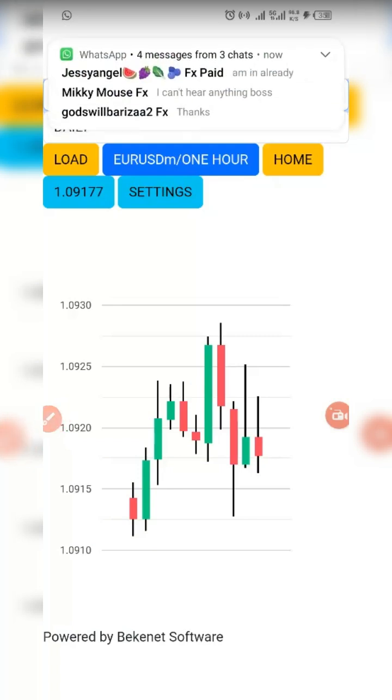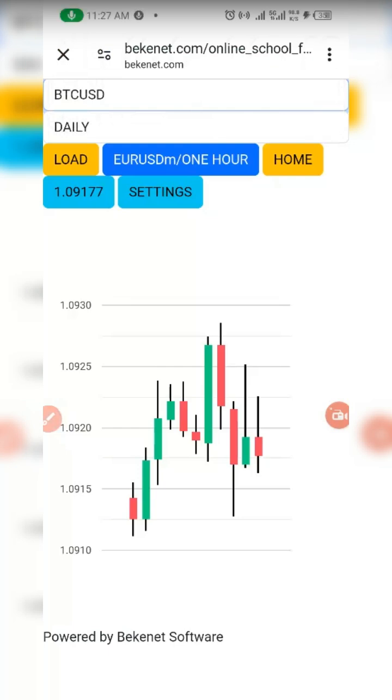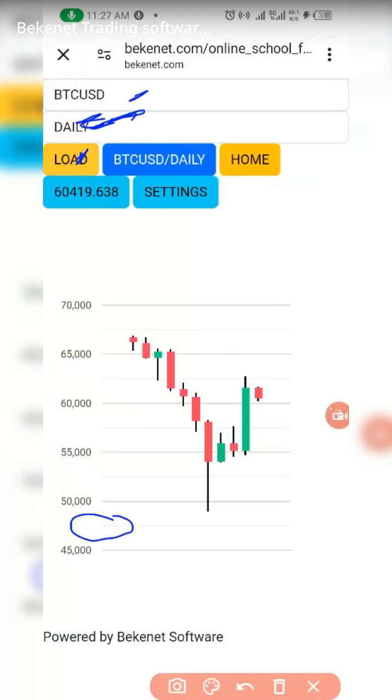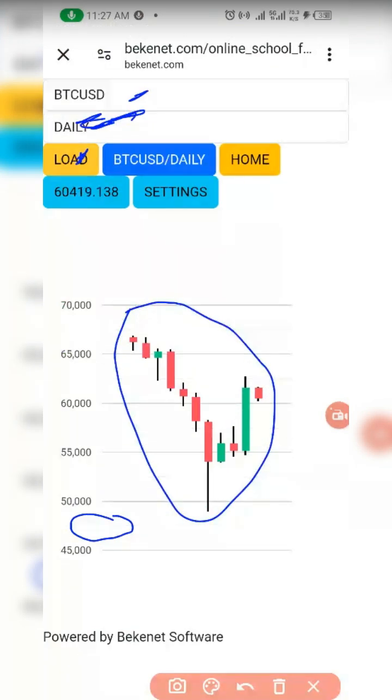It's going to load me the candlestick of BTC. Once it loads the candle, this is a daily candle for BTC. It is the same thing with what you have on your chart.